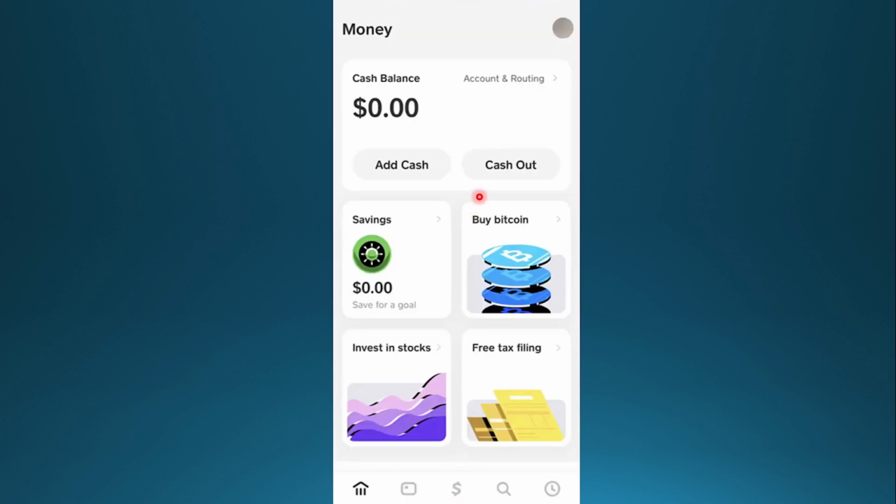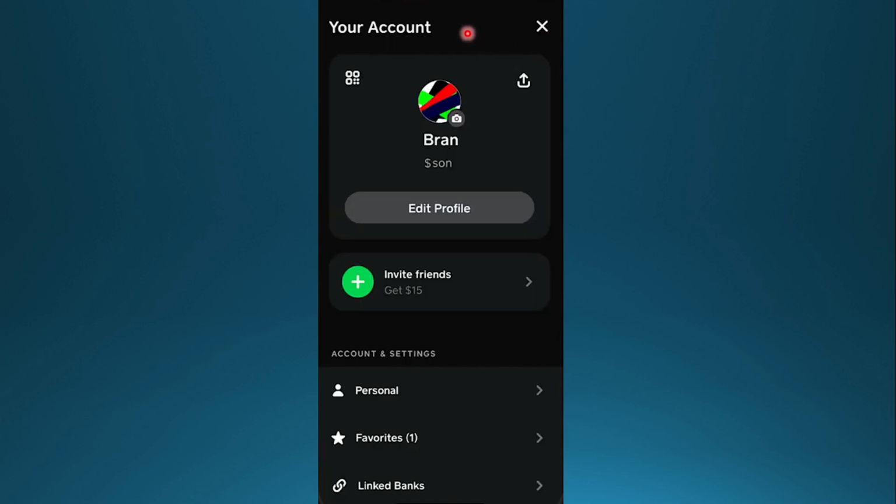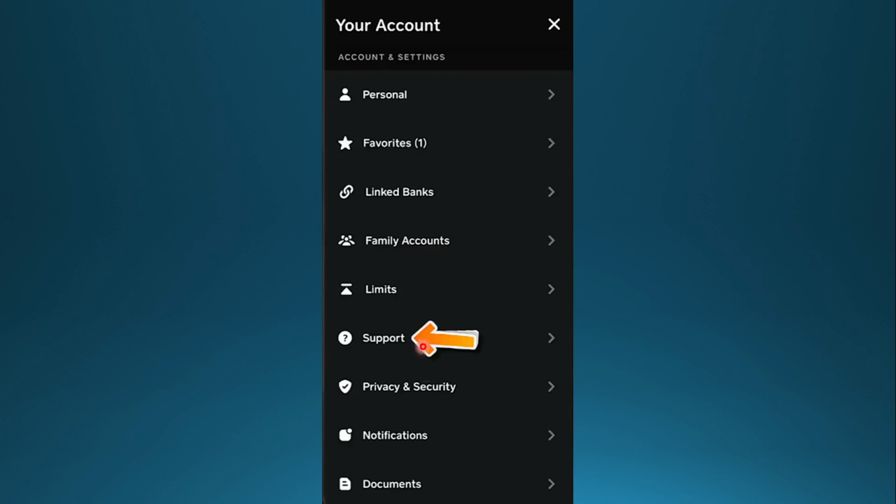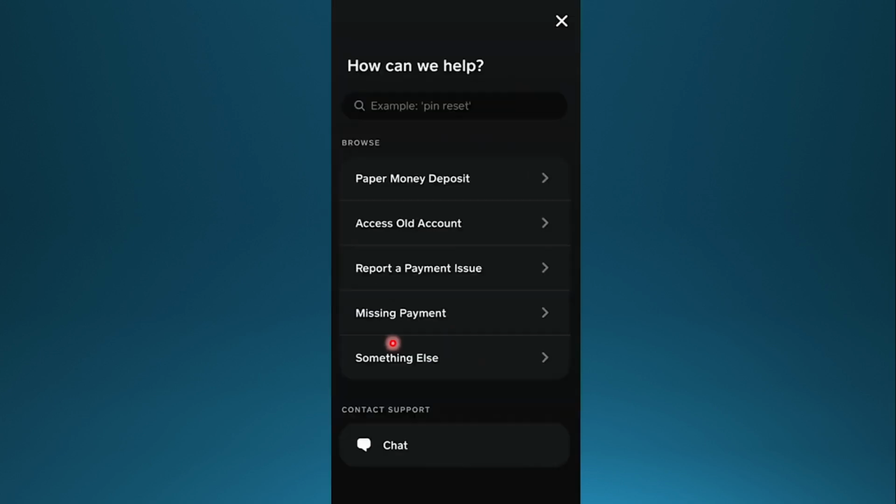First, launch up Cash App, come at the top right, click on your profile icon, and from here I want you to scroll down under account and settings until you see support. Go ahead and tap on support, and from here choose this option that says something else.